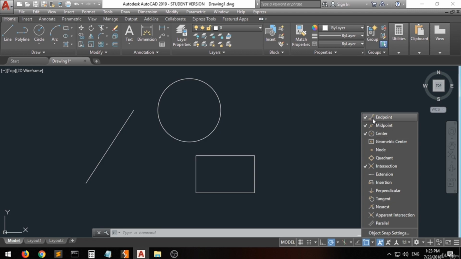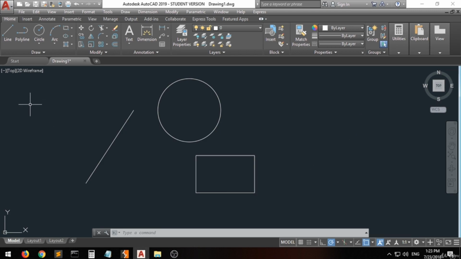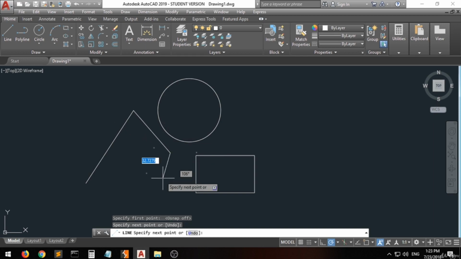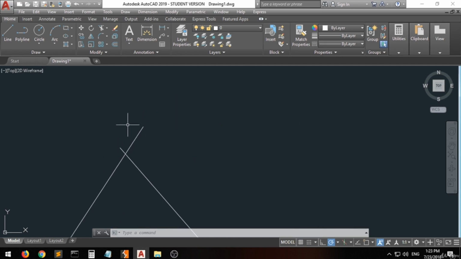Okay, let's start from the endpoint. For example, let's assume that you want to create a line starting from the endpoint of this line. If this command is not activated, you can see that it is very hard to exactly select the endpoint of this line. Let's try. For example, I did this, and the line has been created. But when you zoom in on this angle in here, you can see that I did not choose exactly the endpoint. How can we solve this problem?